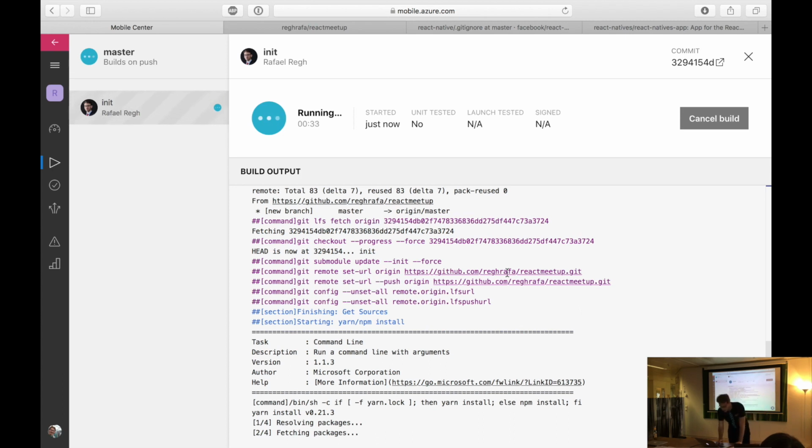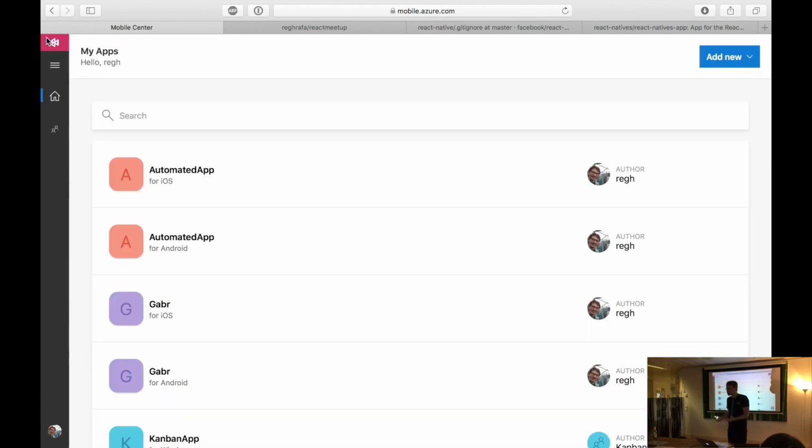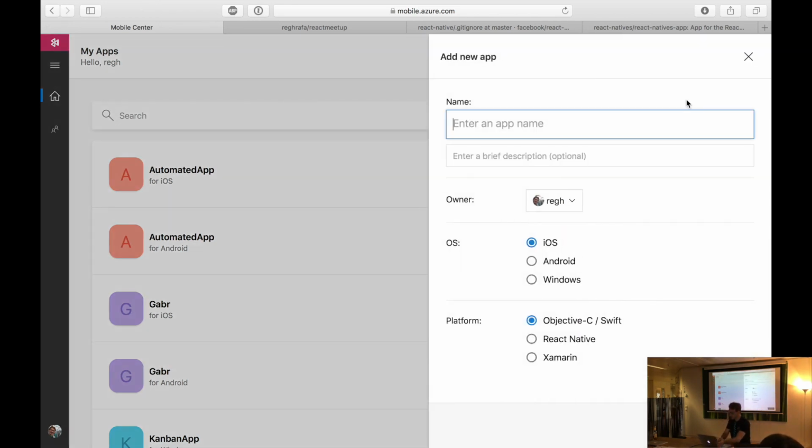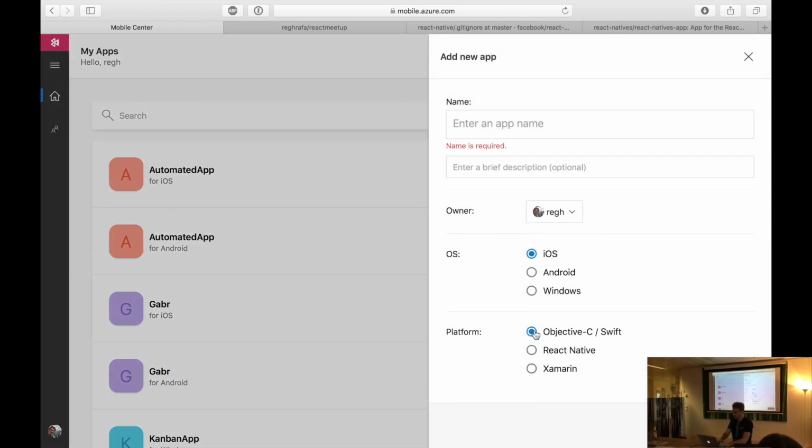And we can do the same for iOS. And that's super cool for all the developers, first of all, maybe who do not have constant access to a Mac or that know the struggle to set up build systems utilizing iOS. So we create a new app, add new app, and we select iOS, React Native again. So this is also the React Meetup app, add new app.